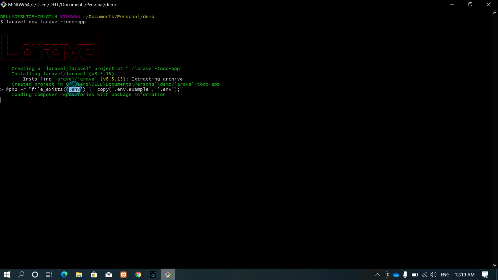And this will keep the .env file, the environment file. What it basically says is, if the file exists, we should just keep the file, or you can copy whatever is in the .env.example to this, and that is it. And then we have loading composer repositories with package information. So we are going to get those very quickly.